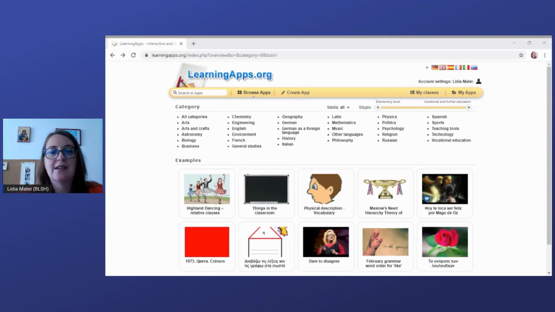So basically, Learning Apps, I like it very much because I can use a lot of materials from here. I can create my own. And as you know, we can even use the applications created by others, the activities that we like. You can see here the possibility to choose the language that you want to use. So if you are not familiar with English, you can choose any other language from the platform. You can create your own classes, or you can have your own applications.